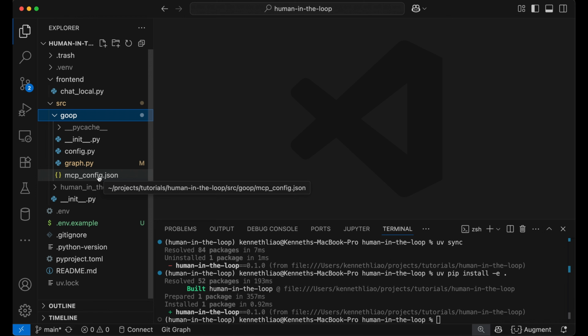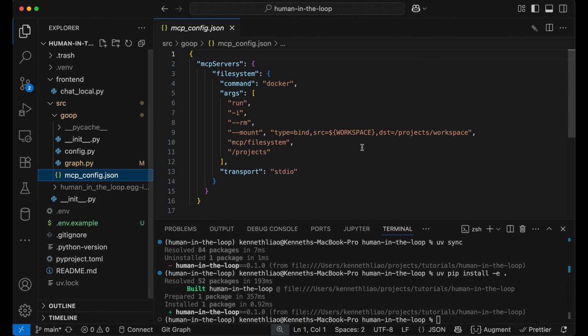This agent has access to the file system MCP server. So opening up my mcp config.json, if you're not familiar with MCP and how we set that up for our agents, then definitely go watch my video on how to use MCPs, why it's important, and how you can set it up with your LangGraph agents. Those links will also be in the description.